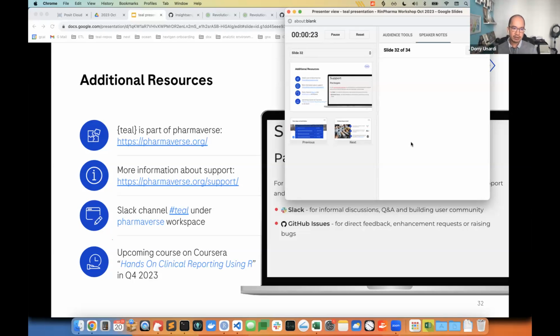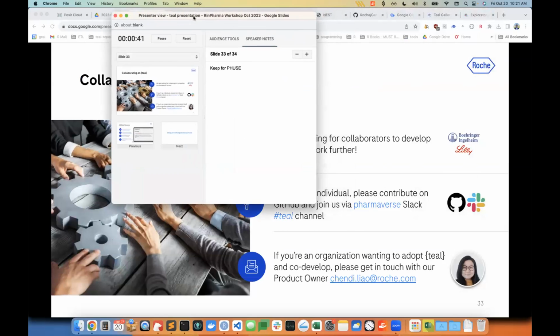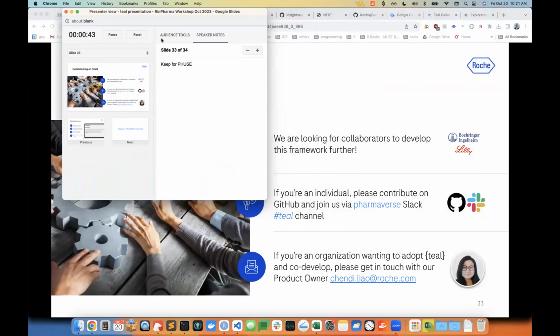I said it earlier, we do have a teal Slack channel under the Pharmaverse workspace, and we are working on a Coursera course on hands-on clinical reporting using R. I believe we're already finalizing this, so please keep your ears on that. I think there's a talk on that at R and Pharma next week. Nice. Okay.